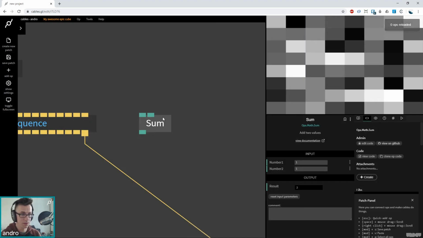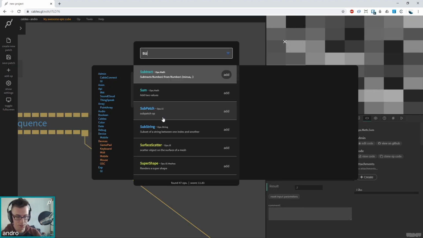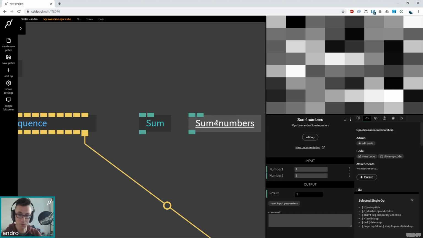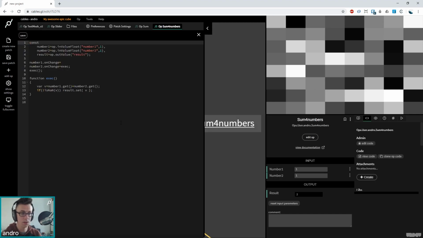And now if I press escape and type in sum, there it is. There's my user op, sum 4 numbers. I'm going to add it. And look at that, I've cloned an op and now I've got the code and I can go in there and alter it myself, because you're not allowed to change the code of an op on cables because you're not an admin, and if you did, you would change it for everybody. So that's why you have to clone an op.